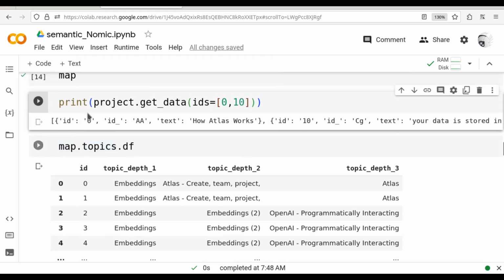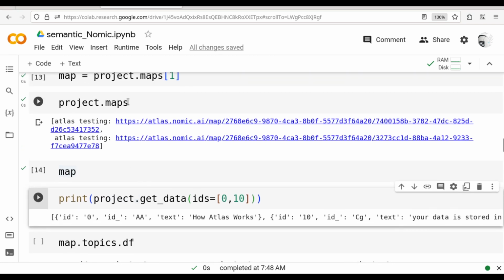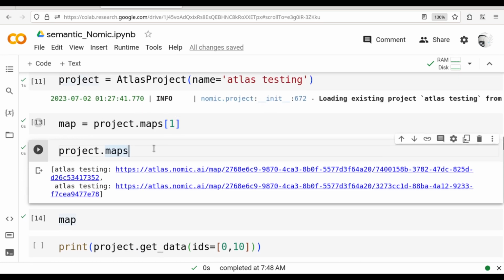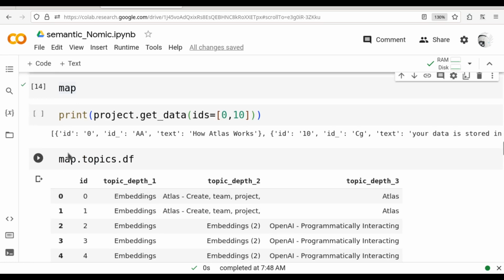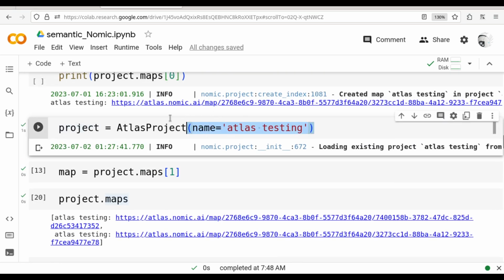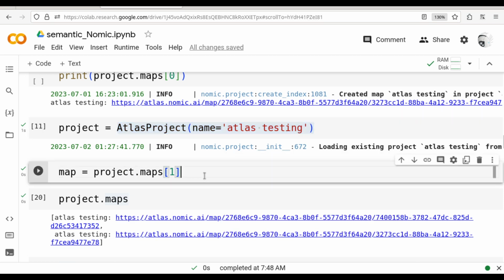Next, you can use map. See, there are two variables. There is map, project.maps, where you need to select the index of the map, and that will give you the map. And there is just the project, which you can get using the name, atlas.testing. Both have different methods and attributes. Keeping track of that initially can be a little bit challenging, as I was also facing it. So it comes with practice.